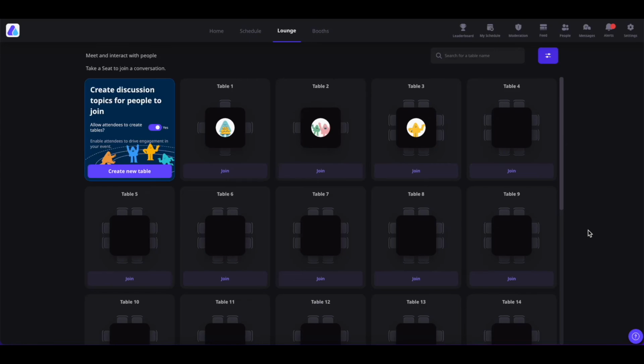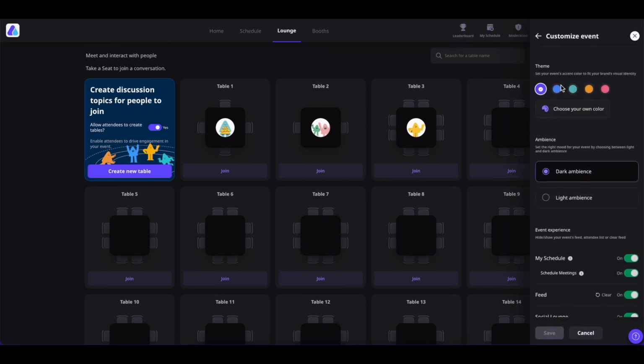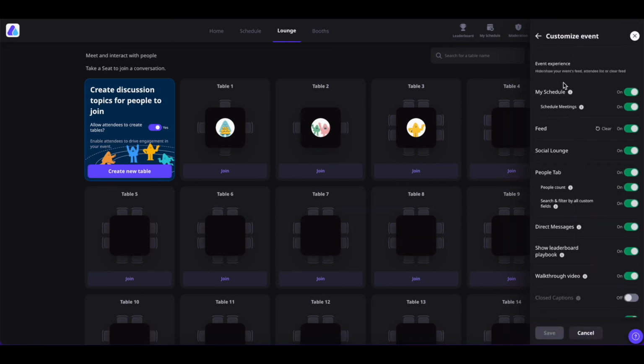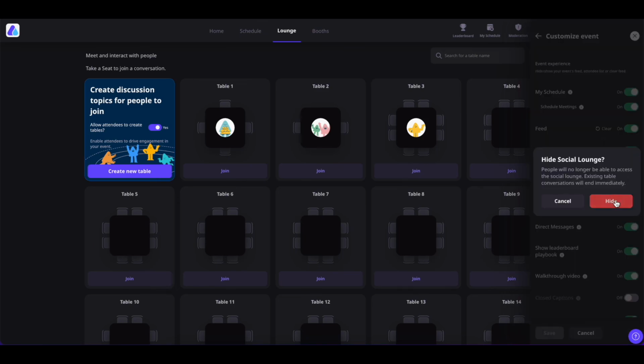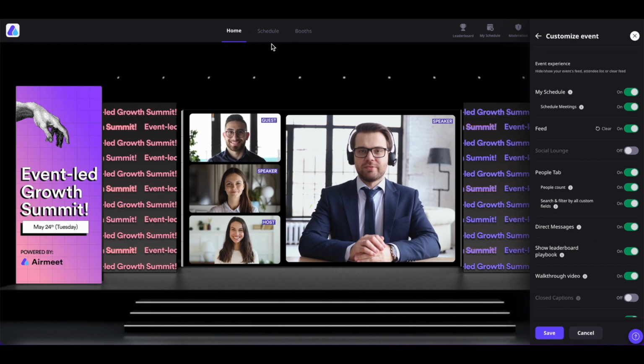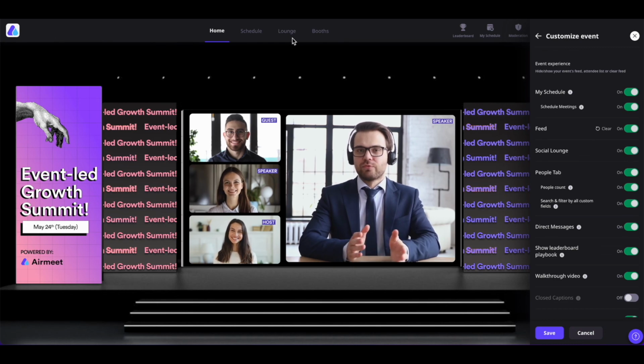Now for some of your events, if you would like to disable the social lounge, then you can simply click on settings, click on customize event and go down till you reach the event experience, and from there you can disable the social lounge. And as you can see here, social lounge is disabled. You can enable the social lounge again from here itself and you will be able to see the social lounge again.